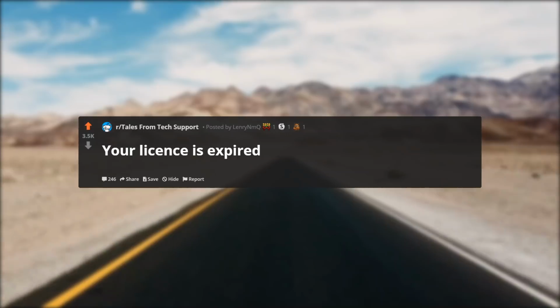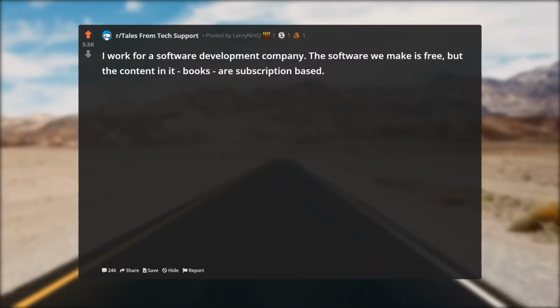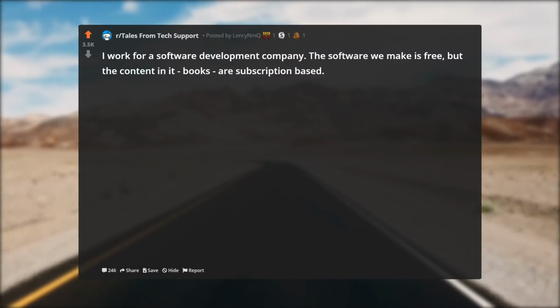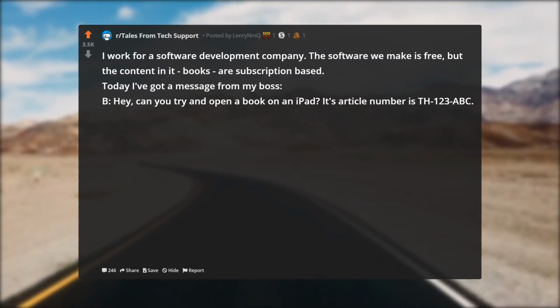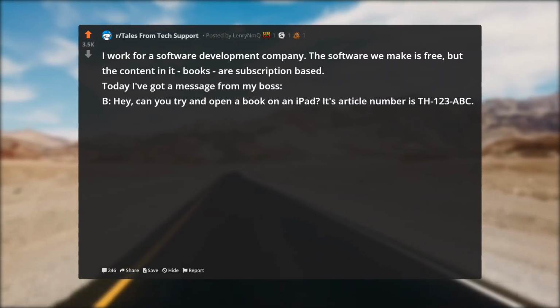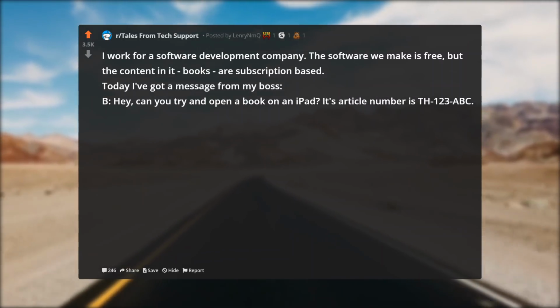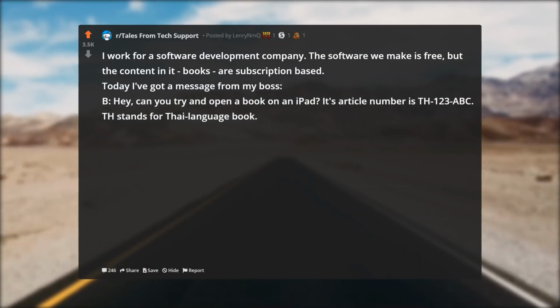Your license is expired. I work for a software development company. The software we make is free, but the content in it, books, are subscription-based. Today I've got a message from my boss. Boss: "Hey, can you try and open a book on an iPad? Its article number is TH123ABC. TH stands for Thai language book."